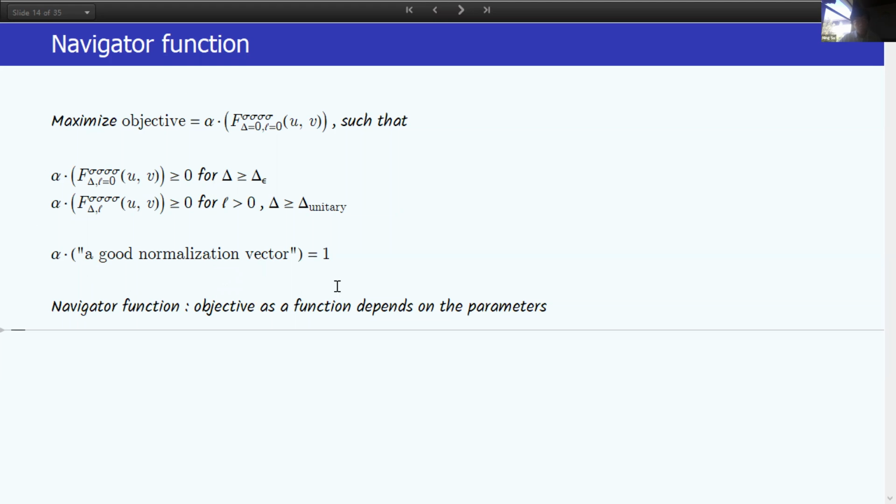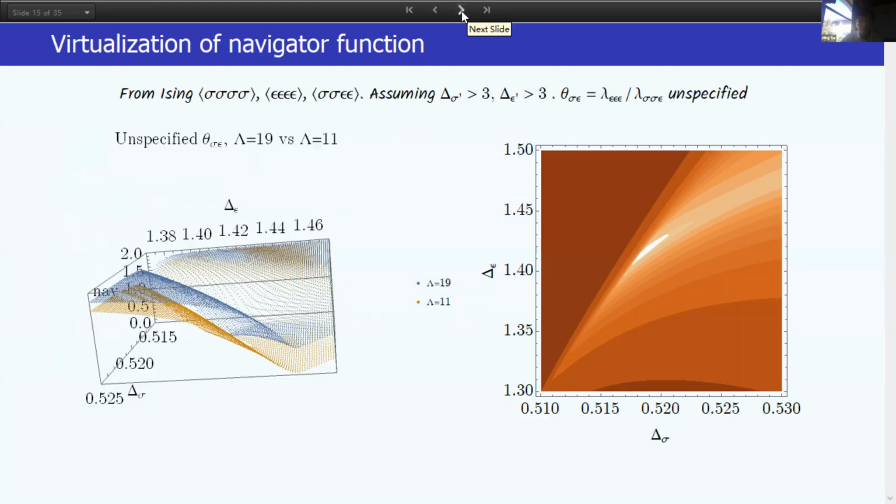And this problem is well defined everywhere in the parameter space, and the objective is finite, continuous and smooth everywhere. So our navigator function is the objective as a function that depends on the parameters. Let me show you how this function looks.